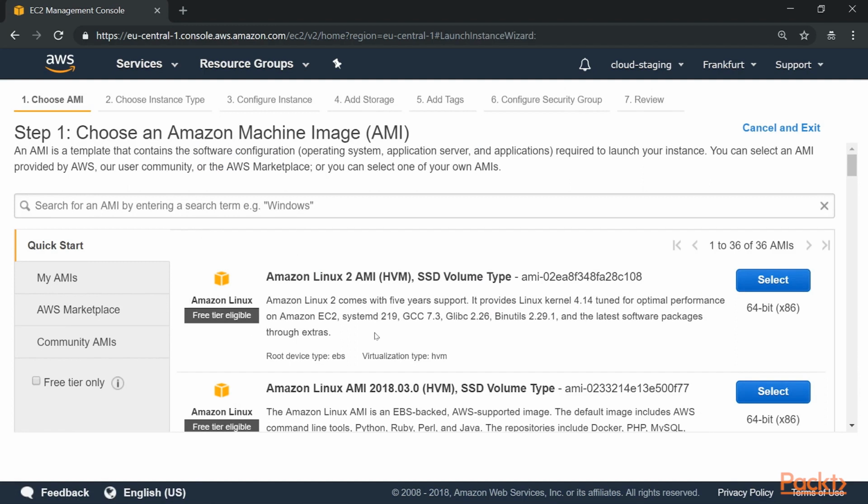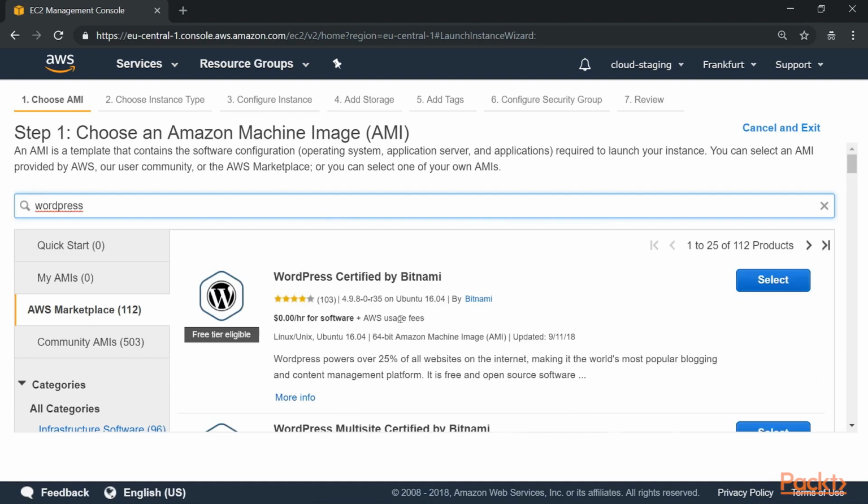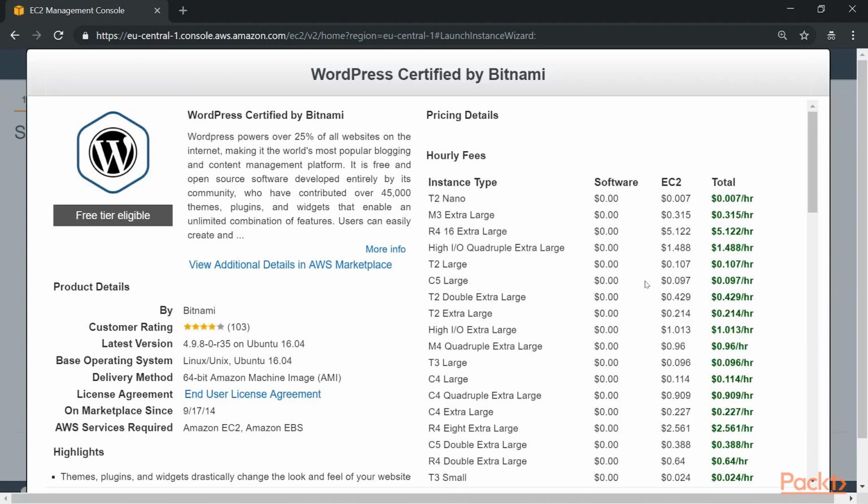So these are all the pre-built AMIs which are available in AWS. You also have the AWS marketplace. So these are where you could get more custom-based AMIs. For example, let's say you want to deploy a WordPress solution. So there is already an AMI in place for deploying WordPress on a Linux-based instance. So if you want, we can just go ahead and select this AMI.